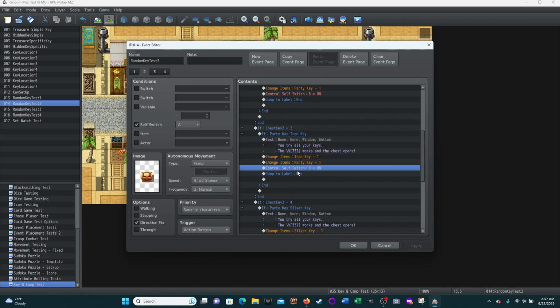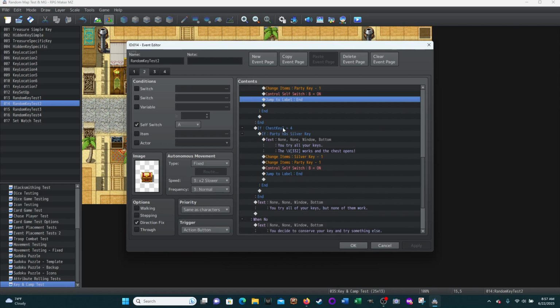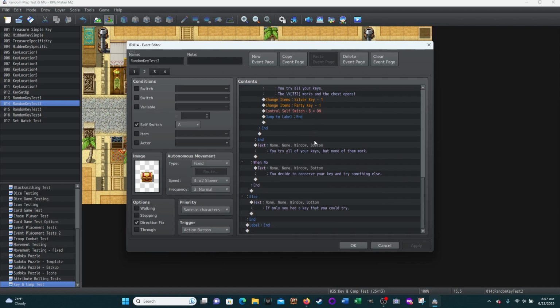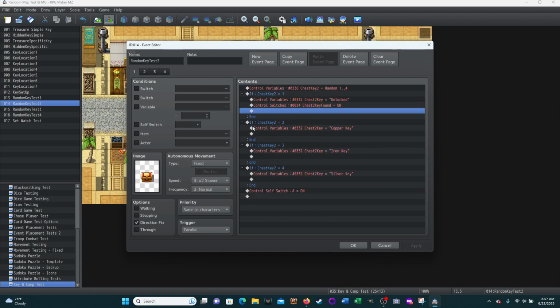Same. Keep going down. So again, just change that simple variable value where you need to, and otherwise the majority of this is the same. This stays the same, this stays the same, this stays the same, and we're done. This page stays completely the same unless I want to change the treasure. And then this stays the same. So most of the eventing of this chest is the same.